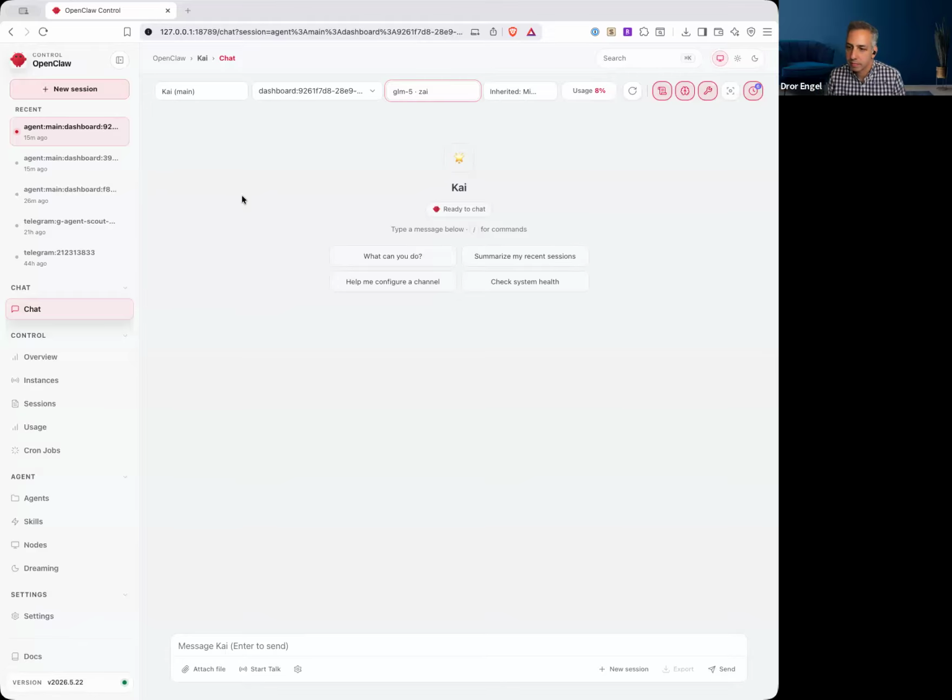So for people that were kind of going nuts about the Mac Mini, is that because they were trying to run OpenClaw with a local AI model running on the Mac Mini instead of connecting to a cloud model? Yes, yes and no.